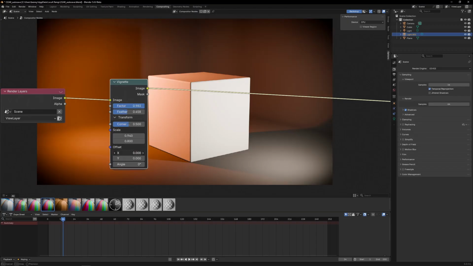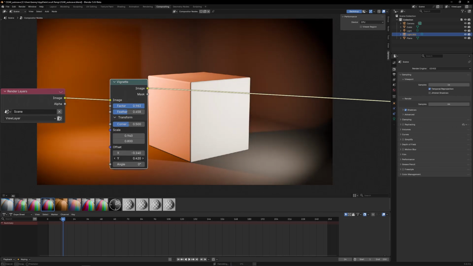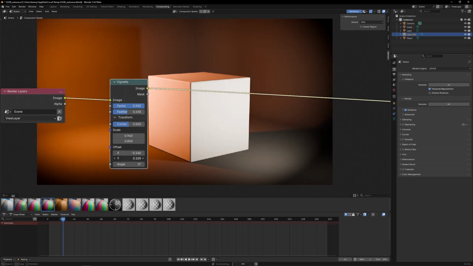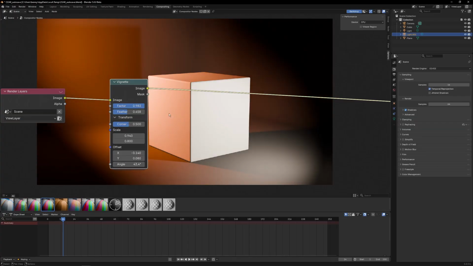Finally, the offset will actually move the entire vignette around. So the X goes side to side, and the Y moves it vertically. And then the last option, angle, will twist it. So you'll basically spin the entire thing, and you can use that to get funkier effects.